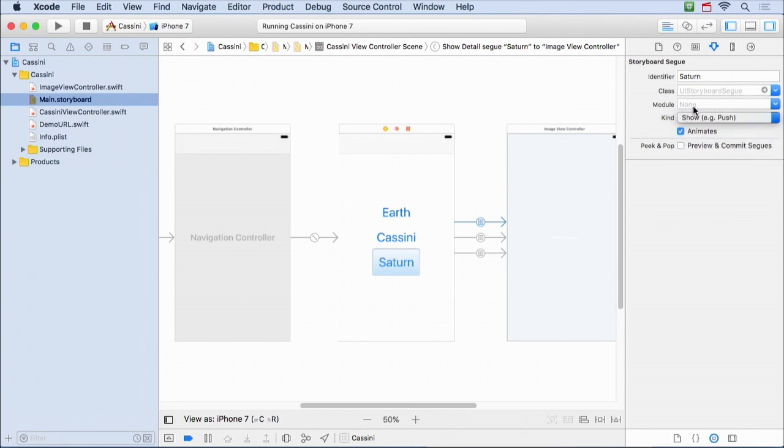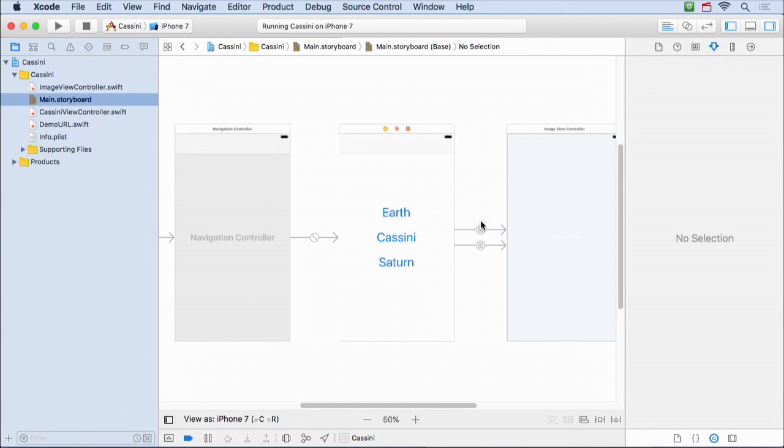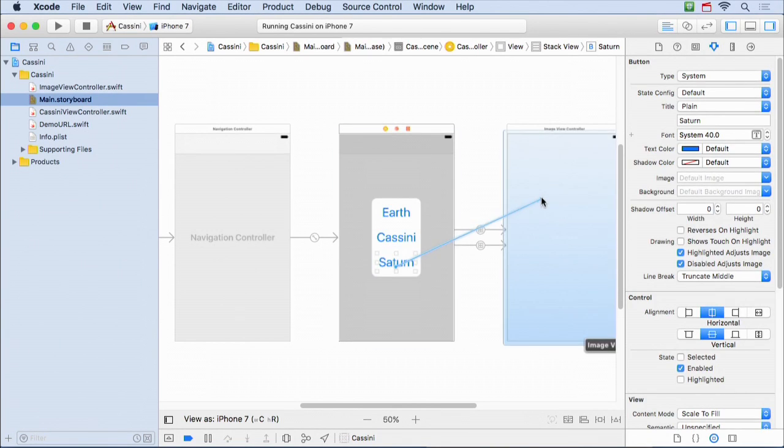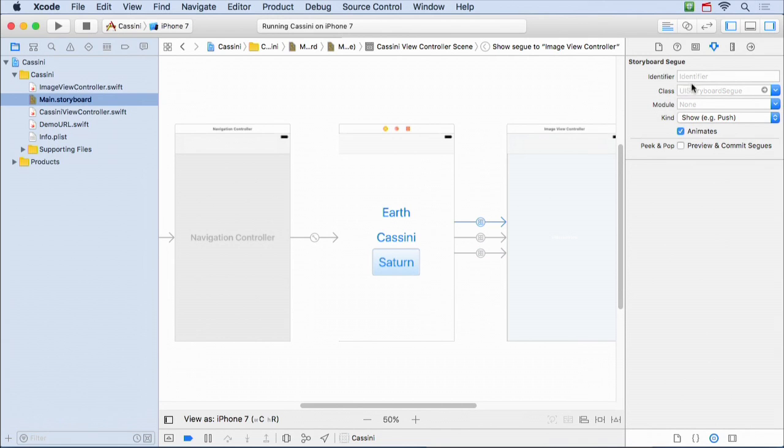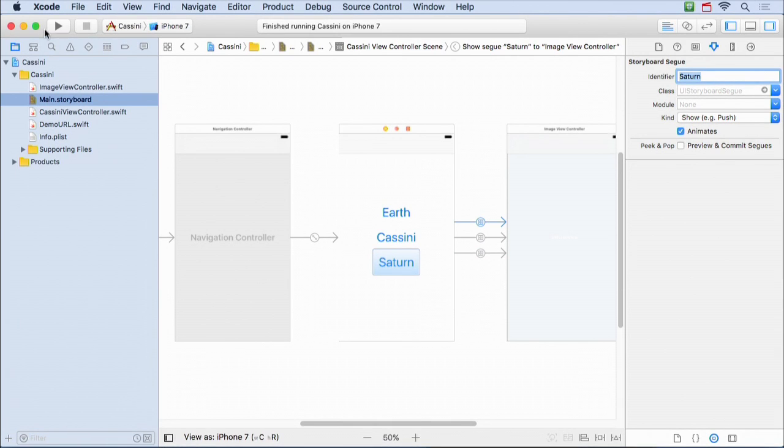So like if I change this to being a show, well, I'm not sure why. Maybe I have to remake. Someone was saying this too. Let me remake that one to be a show. Let's see if that works. Oops, where'd it go, Saturn? Actually, it doesn't even matter what we call it there because we're not doing any prepare.